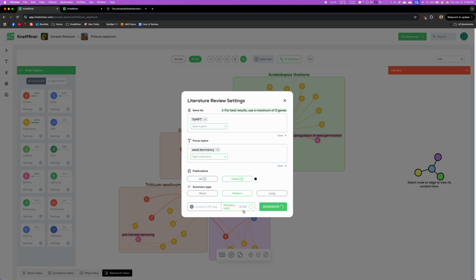You get 50 generations per month per user on a premium resource, and I think just something like 3 on a free resource. So we'll give that a second to generate here.